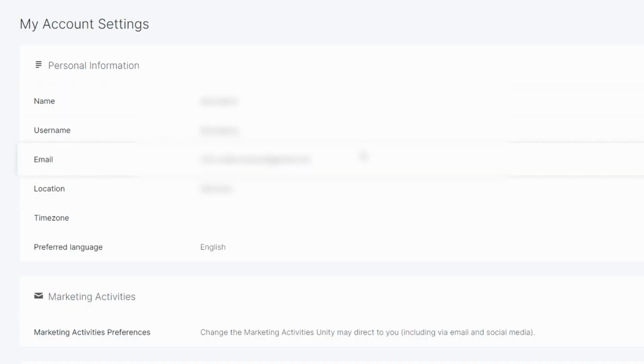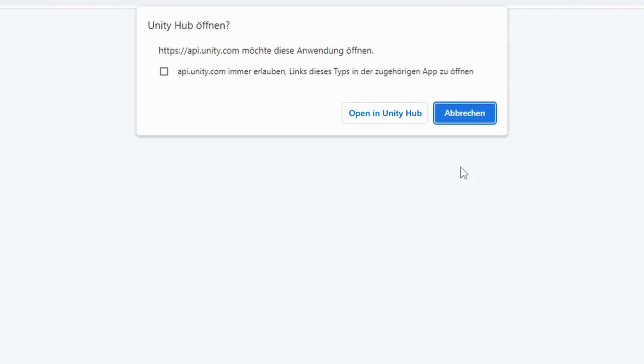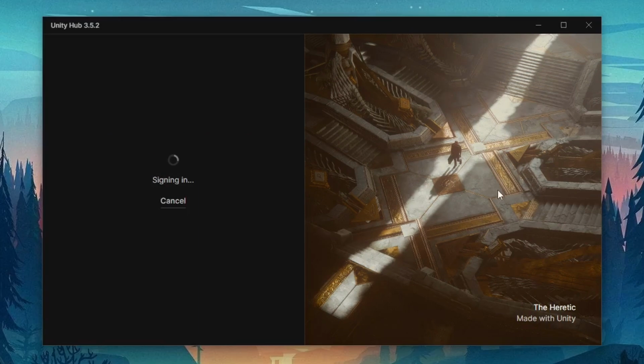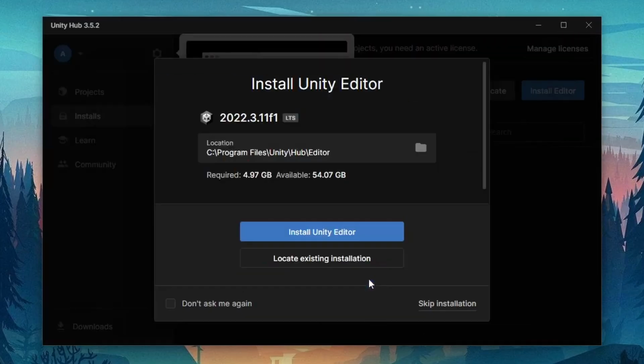As soon as you're logged into your account in the browser, switch back to Unity Hub and click the sign in button, and then confirm the login in the browser by clicking on Open in Unity Hub. Because you're already logged into your account in the browser, the Unity Hub takes the session from there and we're done with the login process.